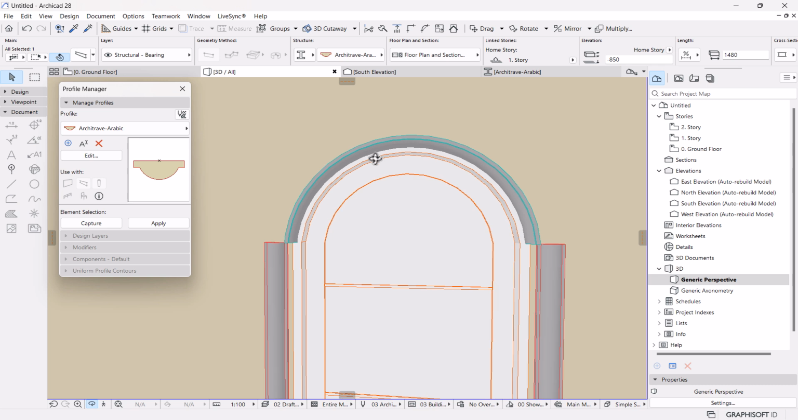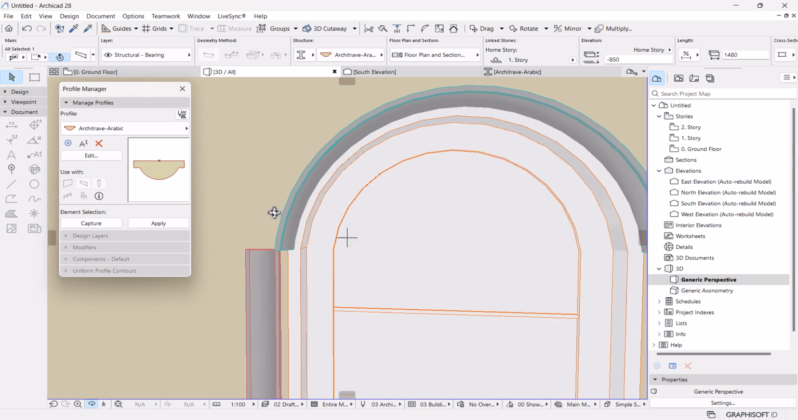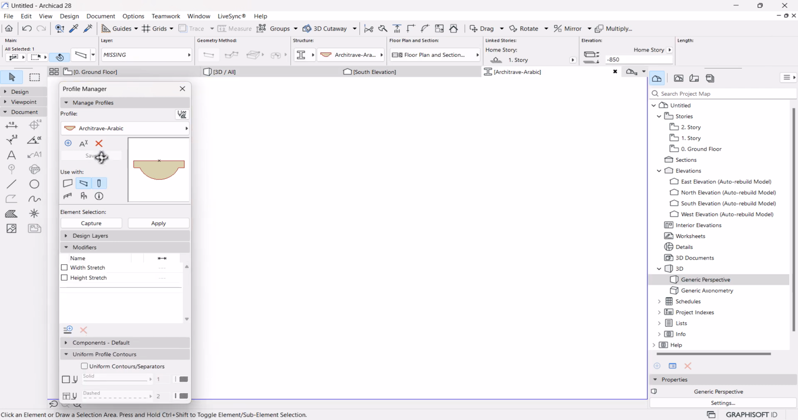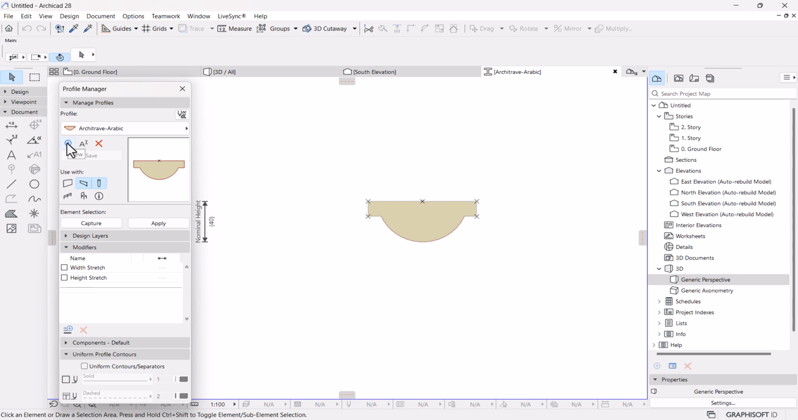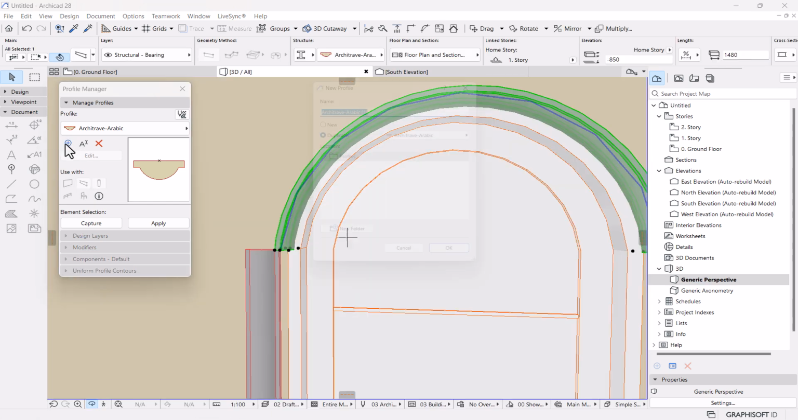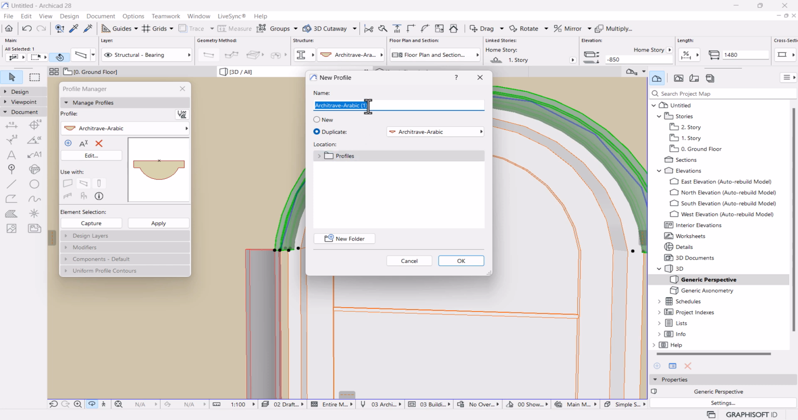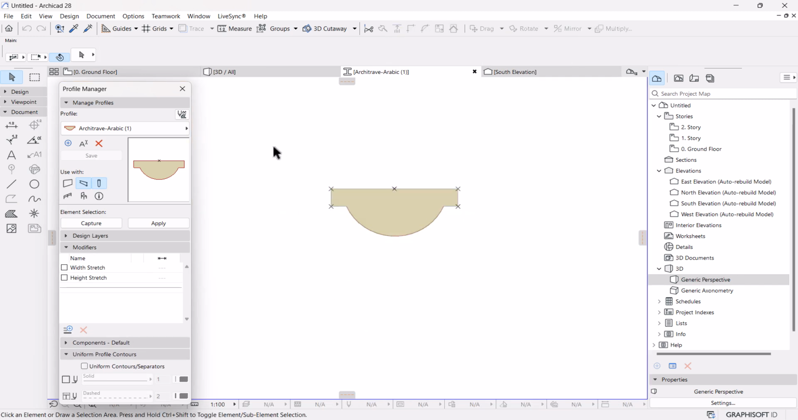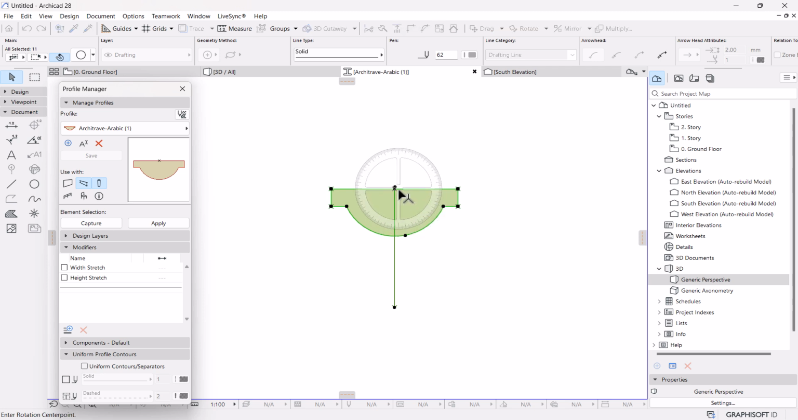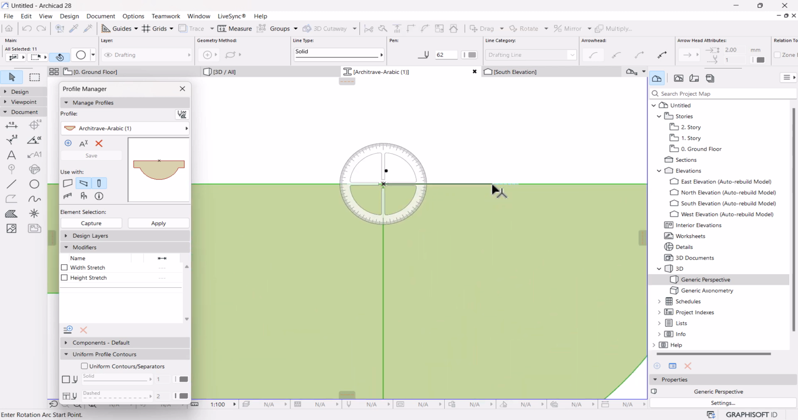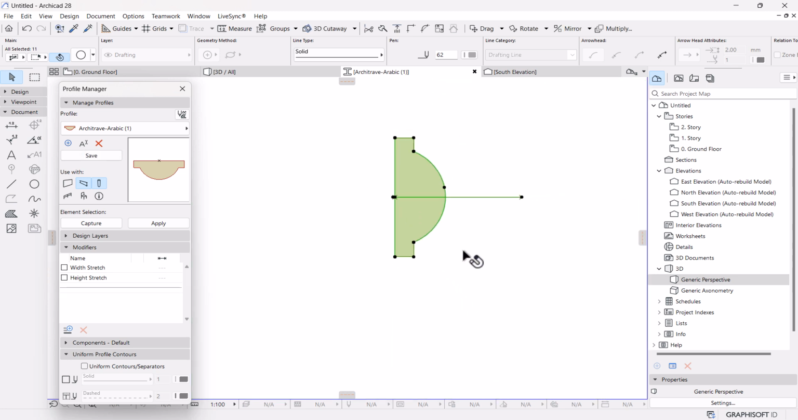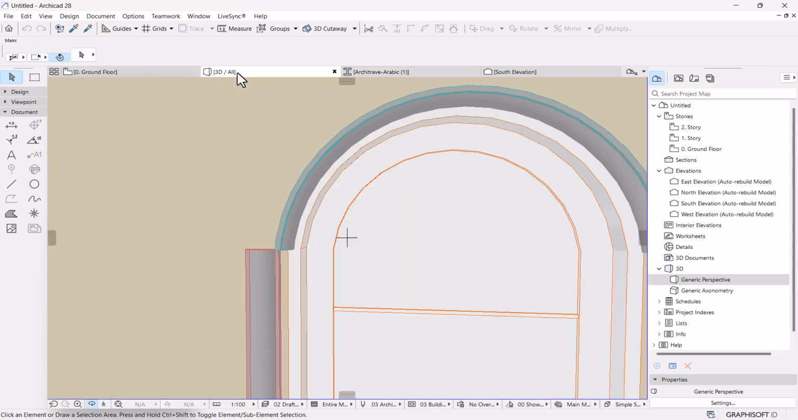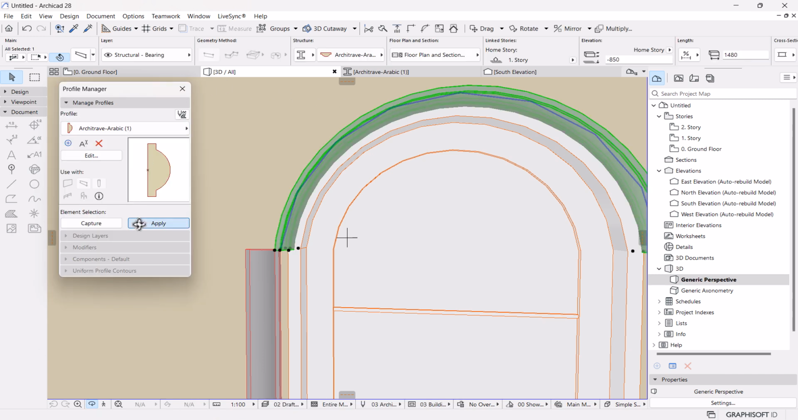Now let's apply it on the beam again. On the beam, you see we're having an issue. We might need to change the orientation of the profile. Let's hit edit. Then I'm going to duplicate this one, and I'll just call it 1. It's fine. And let's rotate it. Control E. I'm going to rotate it vertically to have it like that. Save. Go back and apply.